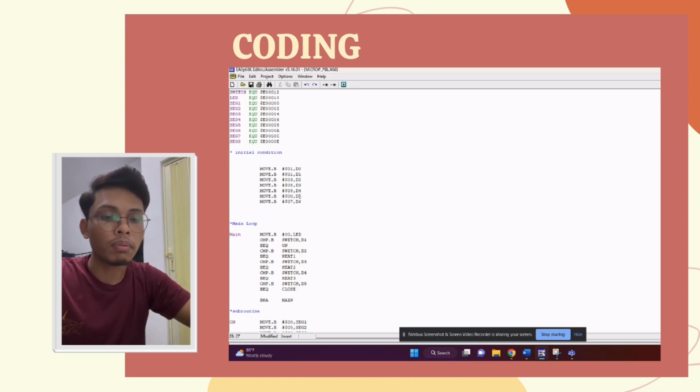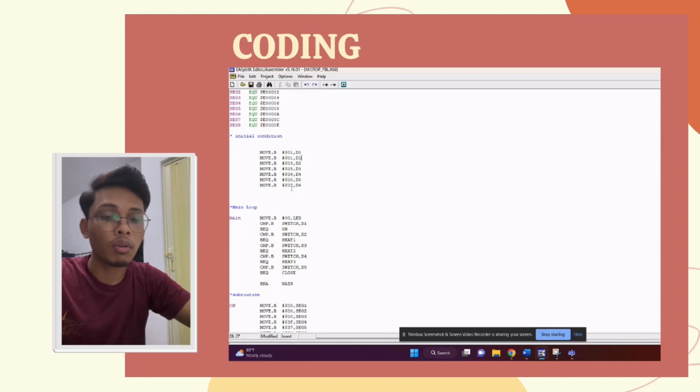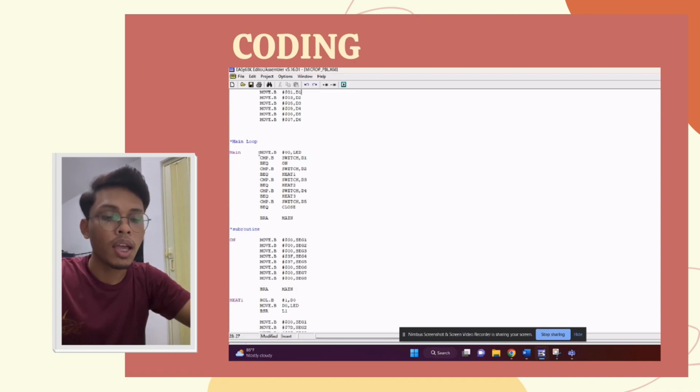Then we go to the main loop. We have here the command move.b immediate 00 into LED, which means we move the immediate 00 value into LED, so all LEDs are in turned off condition. And we use the command cmp.b from switch into D1 to compare the data. Then we use BEQ on, which means if the value is the same, it will jump to the on subroutine. The same goes for the other programs, we use the same command. Then the loop will always be repeated. We also use BRA, which means the command will loop continuously.